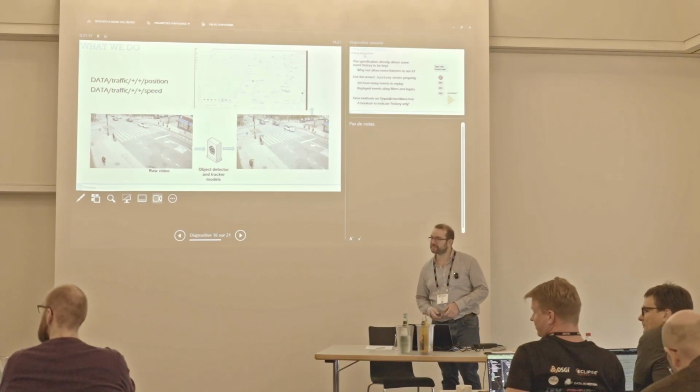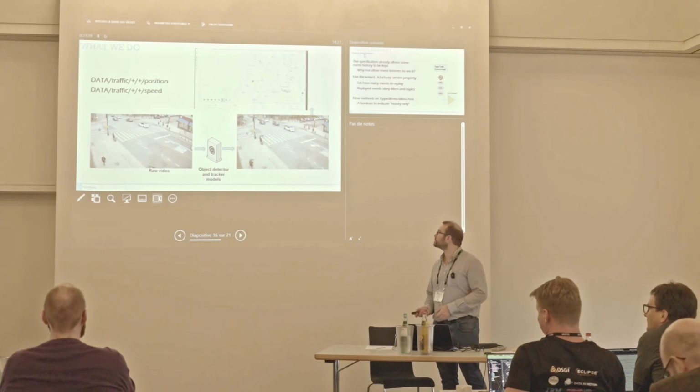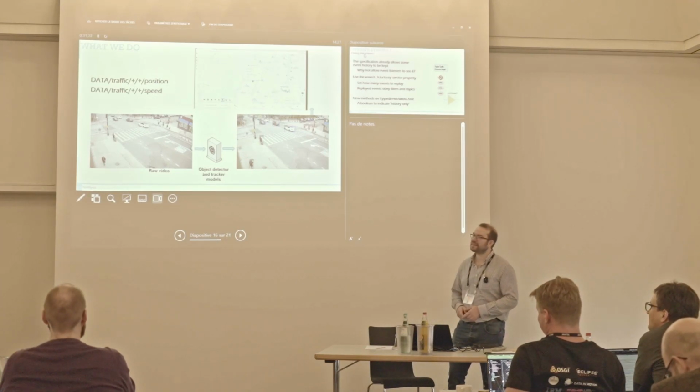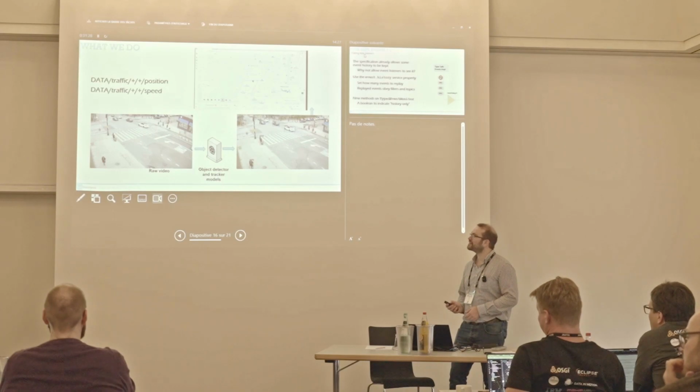Just a question about your use case here. Why do you compute speed, velocity? Because if you're doing collision detection, you need to know velocity. Velocity, you might want to actually know acceleration as well.